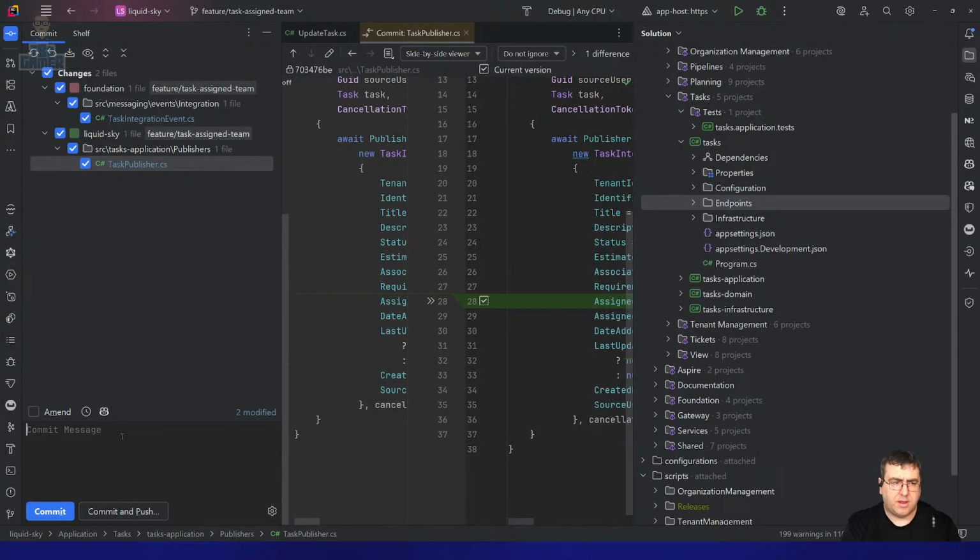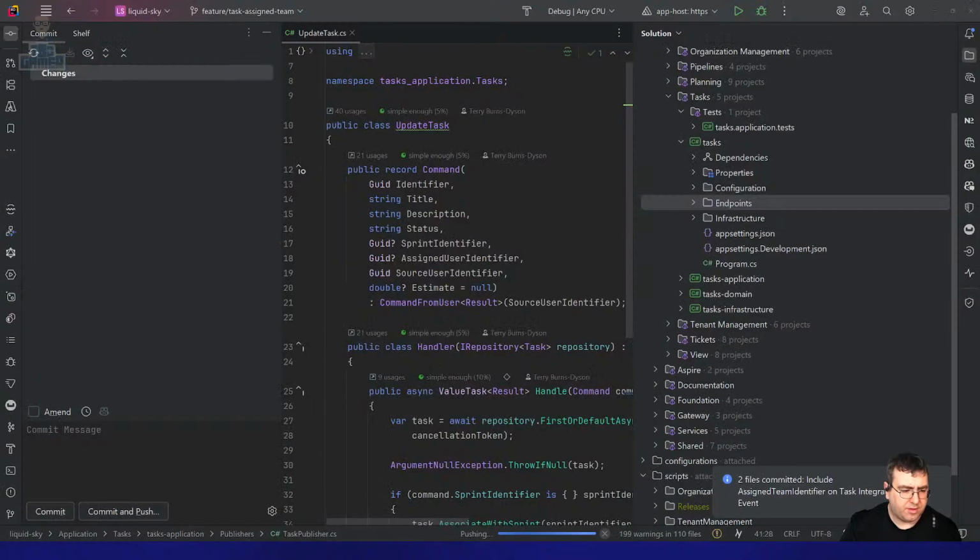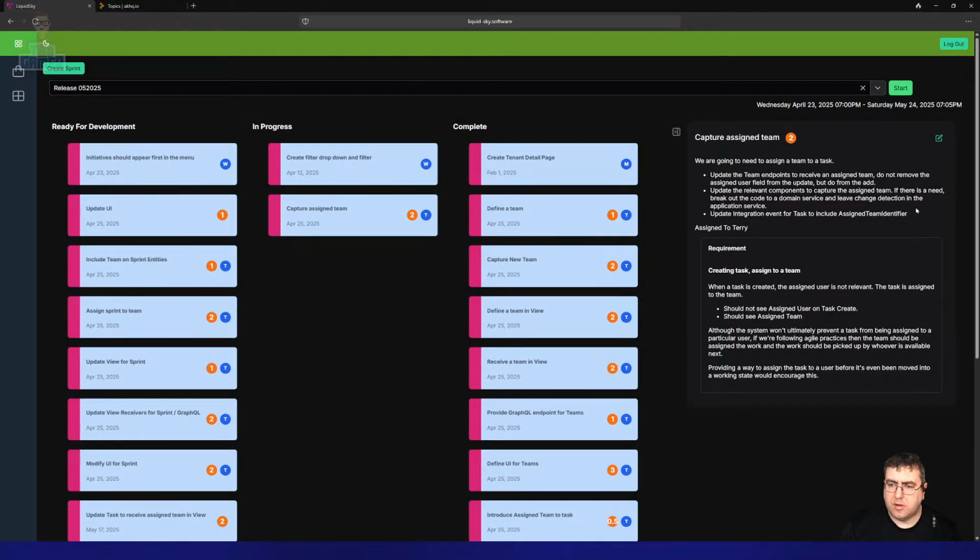So include assigned team identifier on integration event on task. So with that done, is that all that this needs? Update the integration event, update the relevant components to capture the assigned team if there's a need. So we haven't changed this, right? This is not necessary at this point.